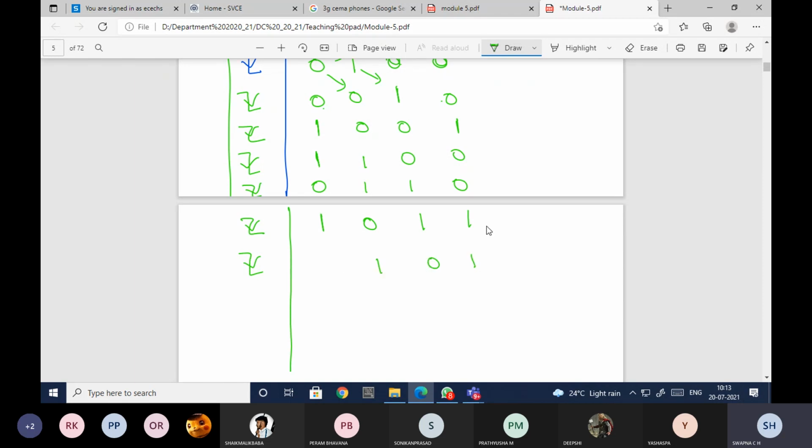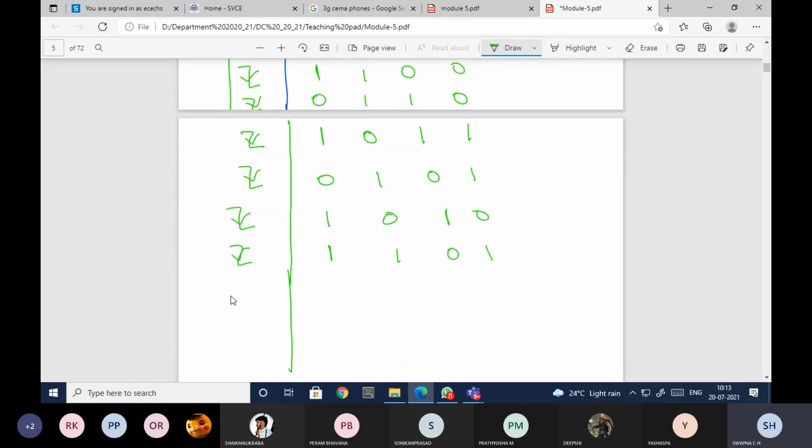Next, again give one more clock pulse. 1, 0, 1, 1 XOR 1, it is 0. Next clock pulse: 0, 1, 0. 0 XOR with 1, it will be equal to 1. Again one more clock cycle: 1, 0, 1. Here C3 value will be 1 XOR with 0, which is 1 only. Next, one more clock cycle: 1, 1, 0. Here I'll have 0 XOR with 1, it will be 1.